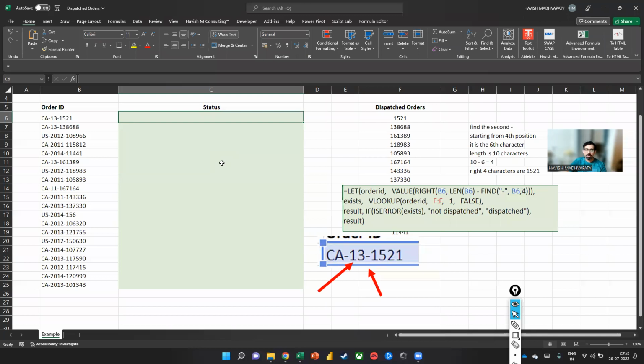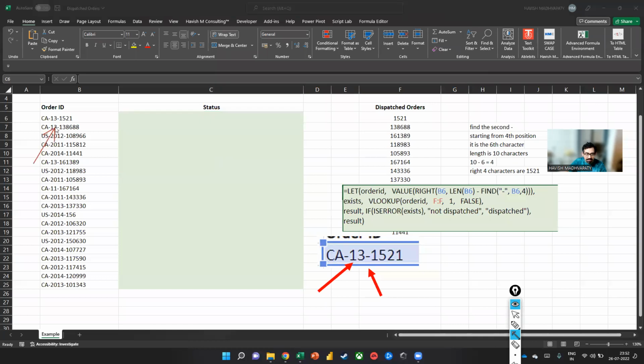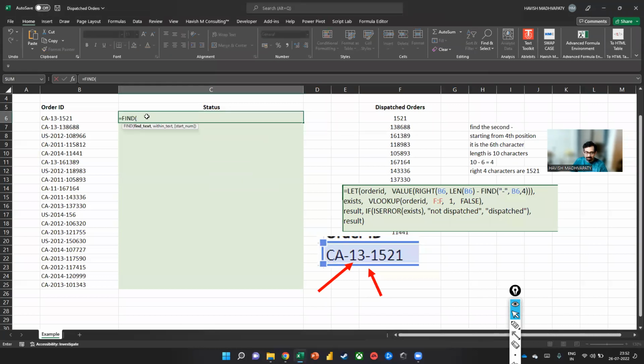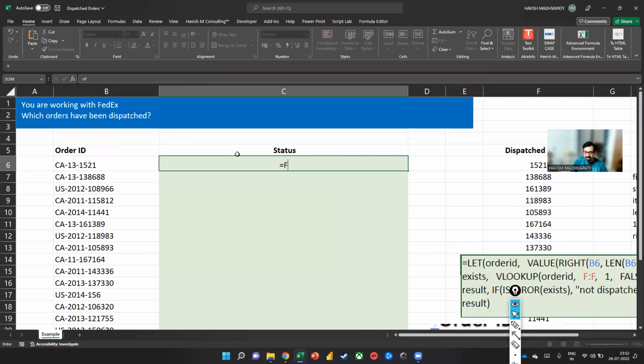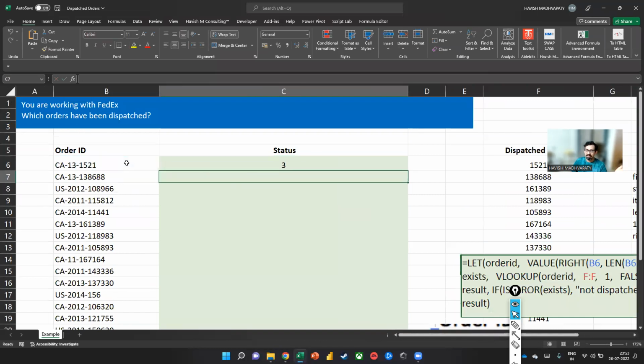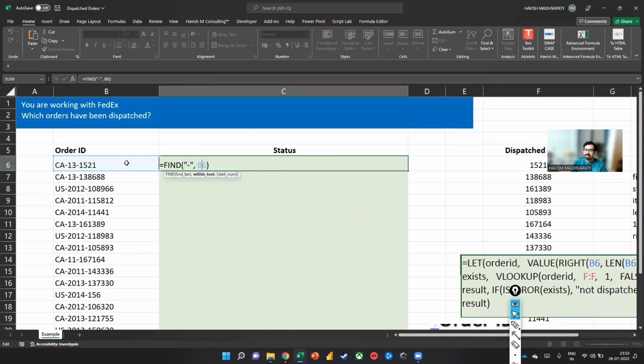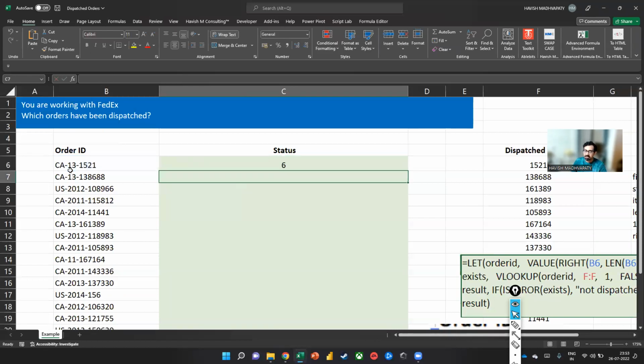Okay. The first thing I want to do is find the position of this hyphen, the one I'm highlighting for you. Now, how do you know where the hyphen is? Because the moment I say find, let me increase the size as well, one moment. The moment I say that I want to find a hyphen in the cell B6, it will only find the first one. So it will give me 3, CA hyphen. So what if I tell it to start on the 4th position? Because if I start counting from the number 1, then the hyphen is going to be on the 6th position, which is CA hyphen 13 hyphen.